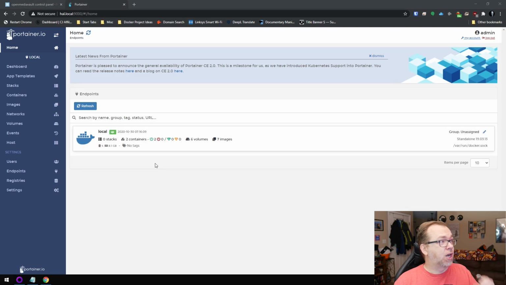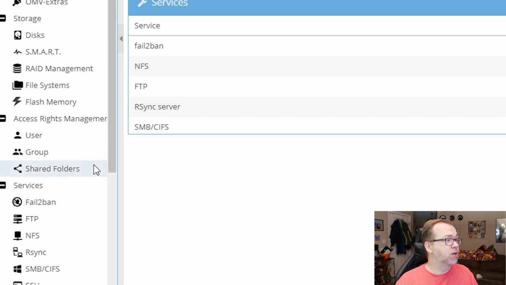So here we are on my desktop, and we're on Portainer, but we actually need to take a step back and jump over to Open Media Vault, because we're going to think ahead as far as what we want to do with our server in the future. And I know that I'm going to have to create a couple of additional folders on my server to make sure that everything is up and running the way I want it to be. So let's jump over to shared folders here.